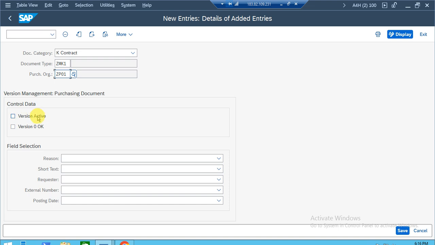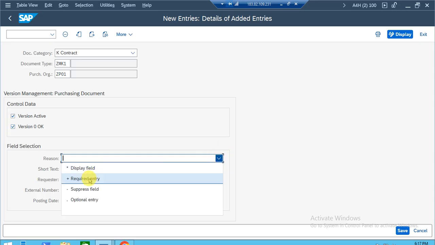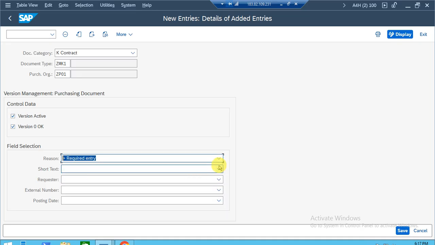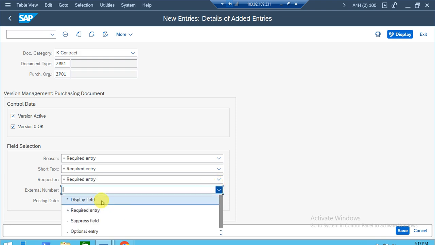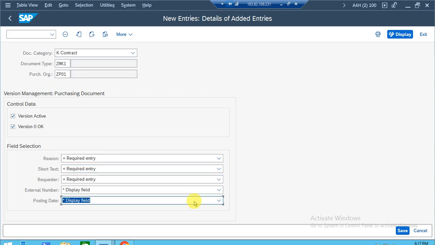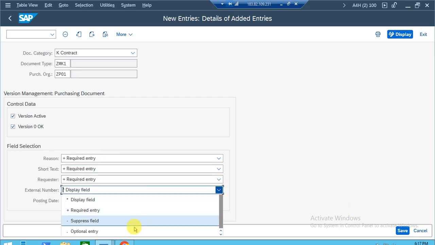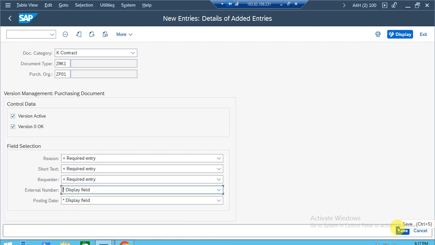Here also, if you want to set up version management for a contract, we need to select the version active checkbox. With version 0, it means that when the contract is created, the system will automatically trigger version 0 with the version completed indicator. If you want reason information during contract change, then select required entry for reason, and the same for short text. If you want other fields as display, you can select display, or you can hide that field by selecting suppress. So click on save.